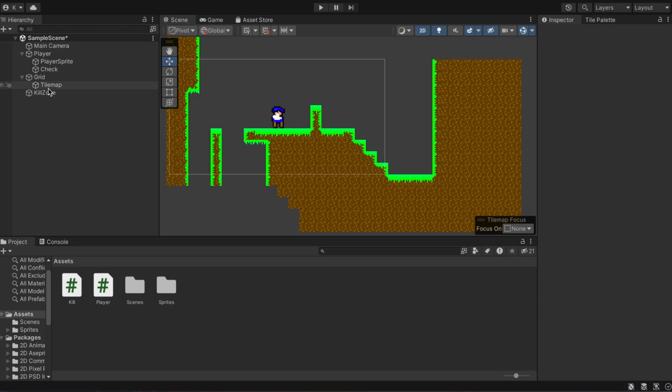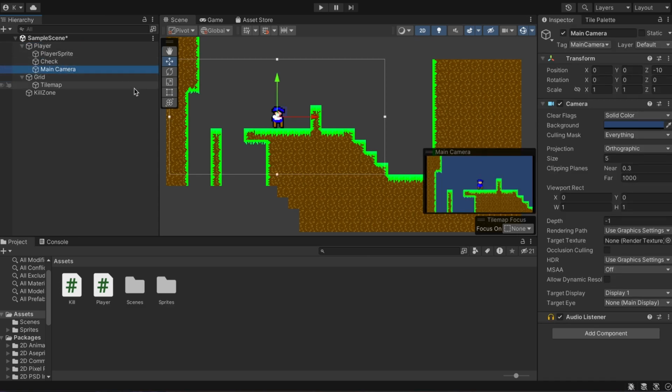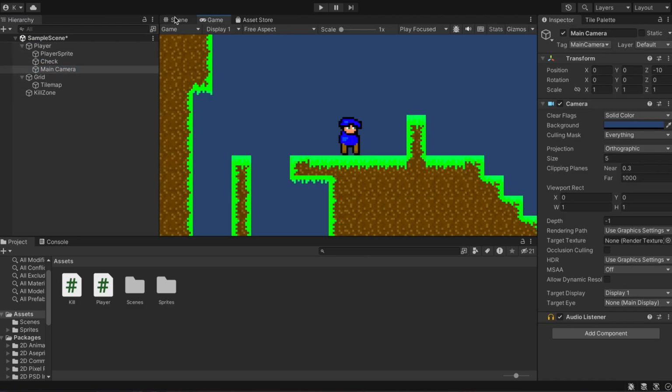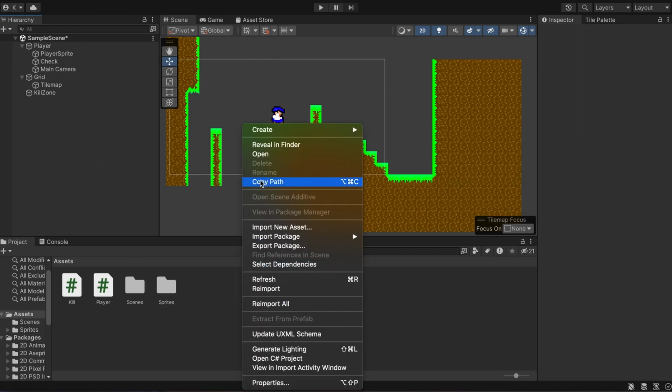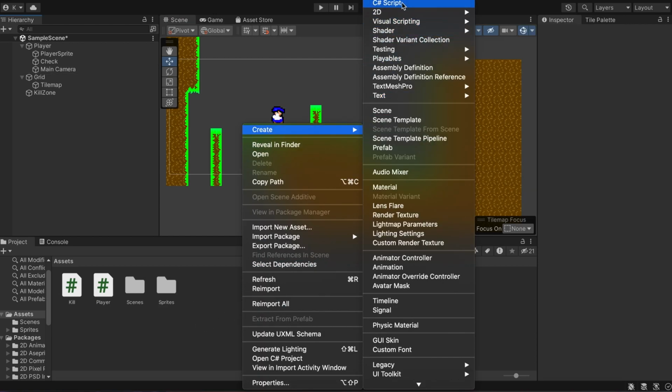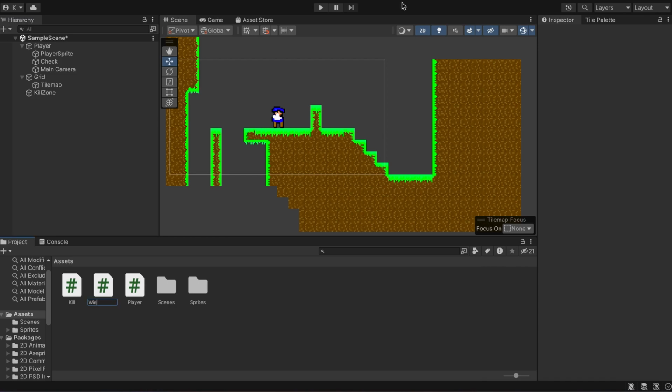Alright, so first thing is, if you've noticed, the camera doesn't follow the player yet. So to do that, let's just drag the camera onto the player. Alright, so now the camera follows the player actually. And let's make a win script. So create a new C# script and call it win.